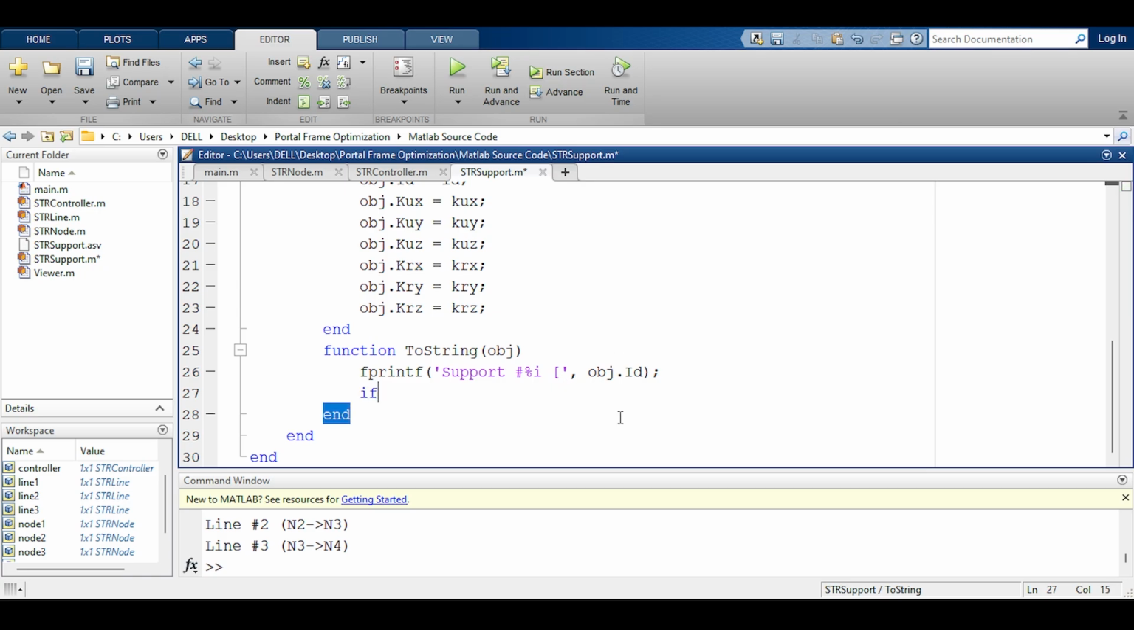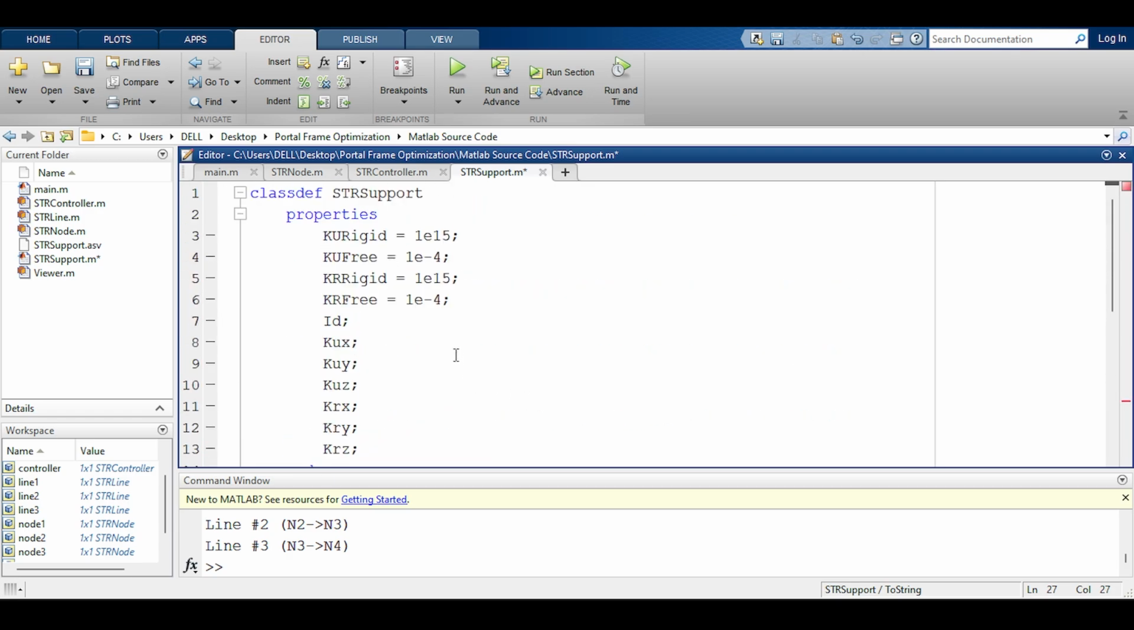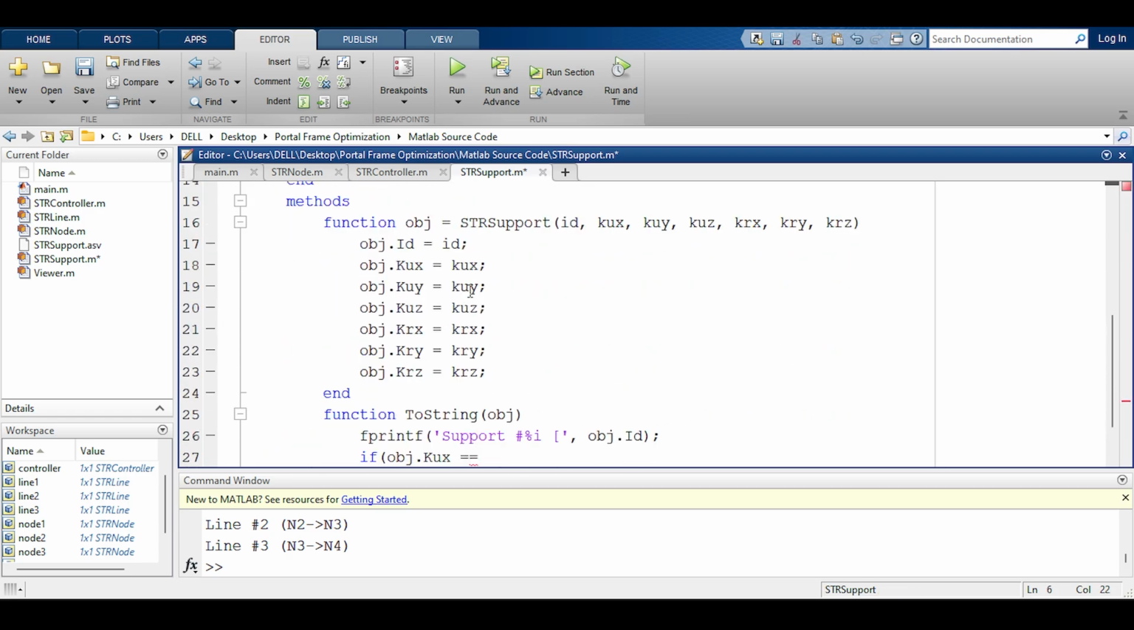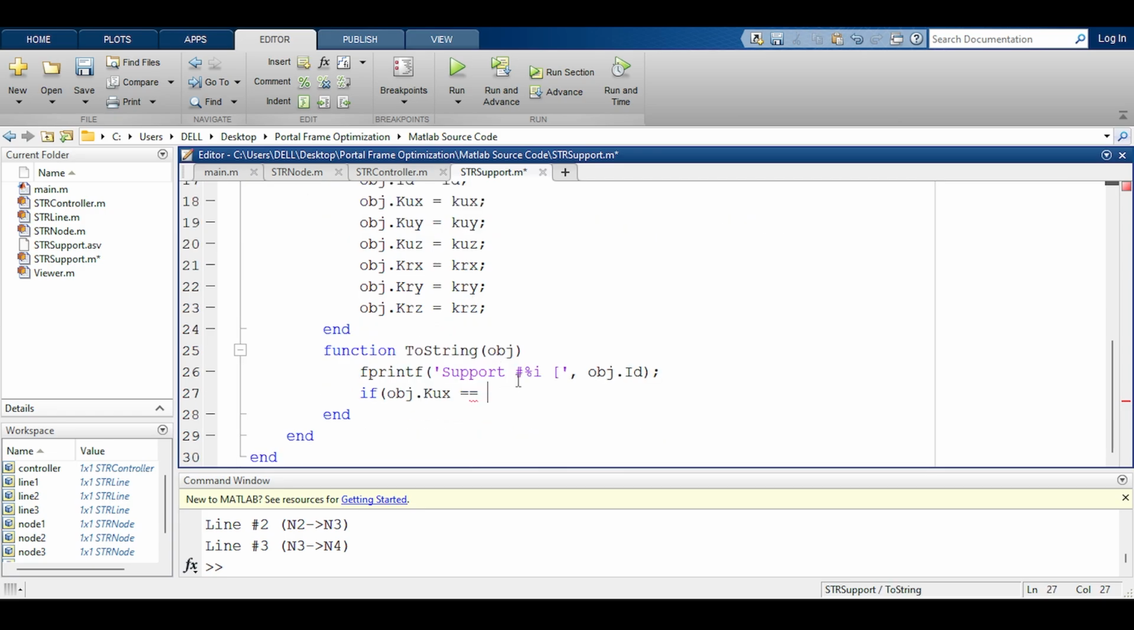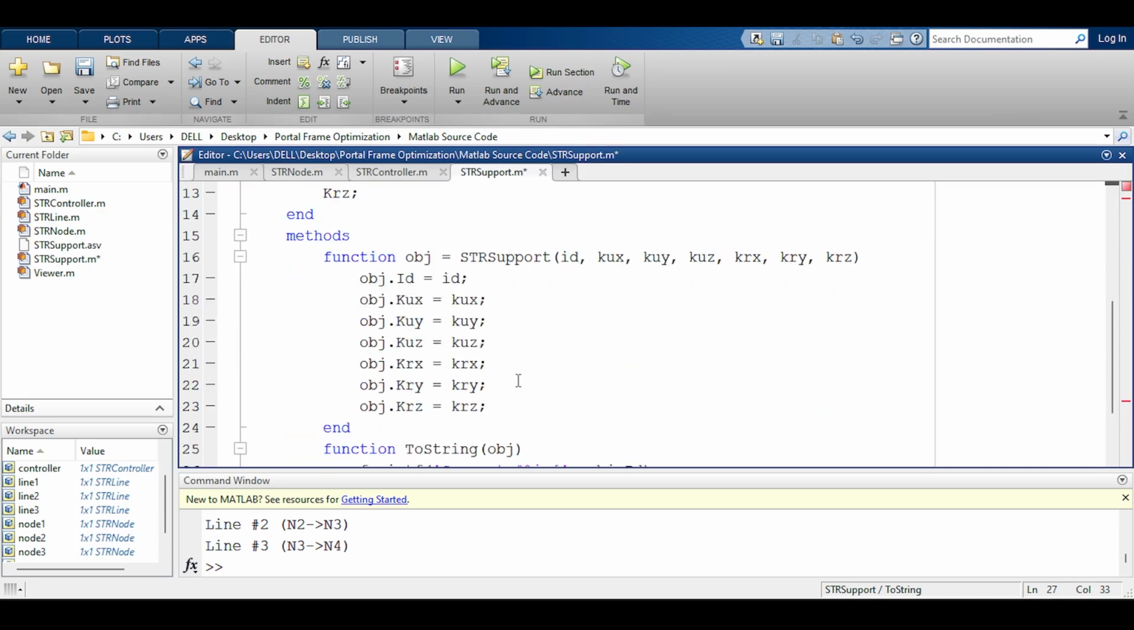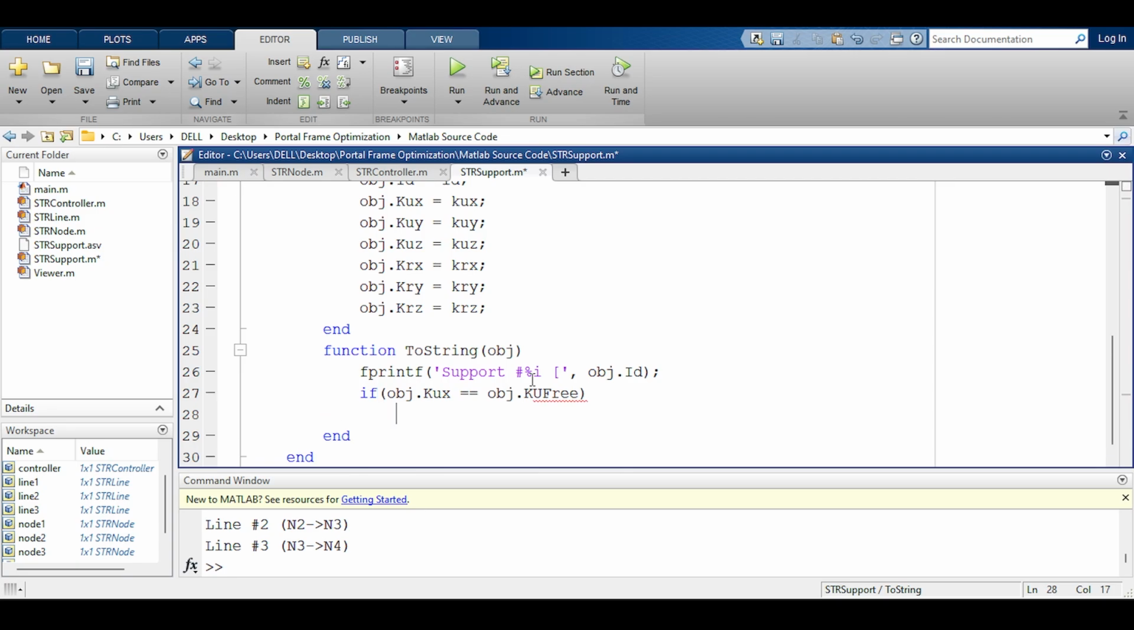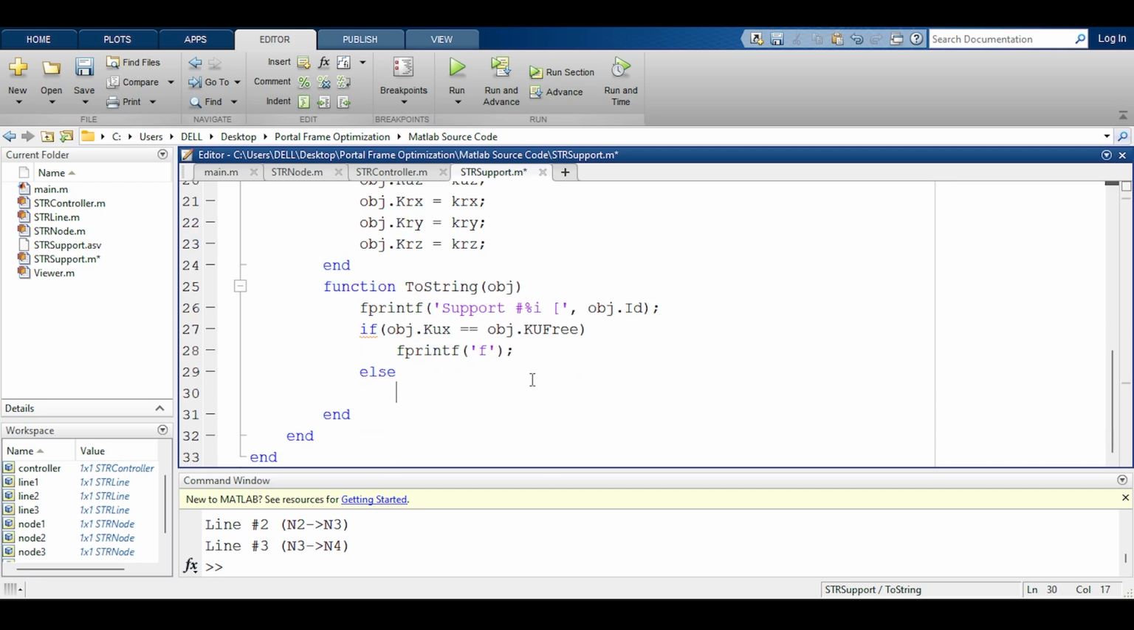Let's see. So if object.kux is equal to, and here I can use the equality sign because this is something I will do by hand. There won't be numerical errors. If this kux equals object.kuFree, I think it's called. Yeah, kuFree. Then I'm going to add to my sentence free. Otherwise, I will add to my sentence with fprintf x, meaning not free. And I will end the if statement here.